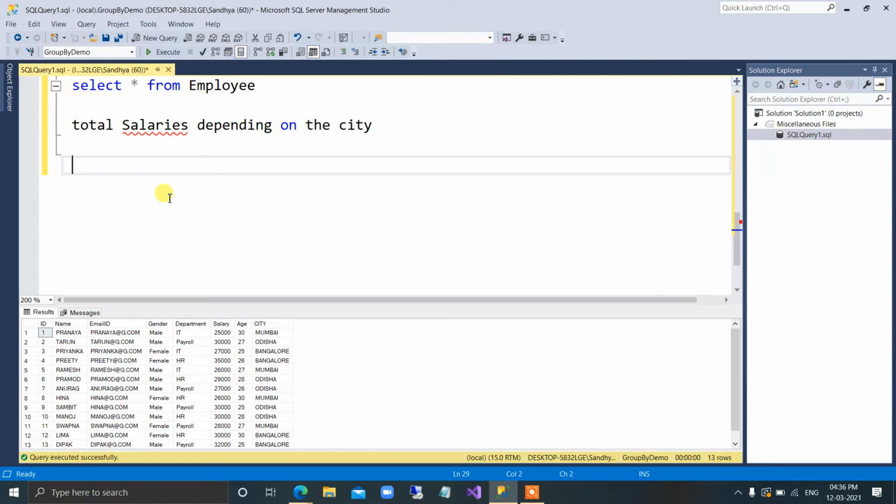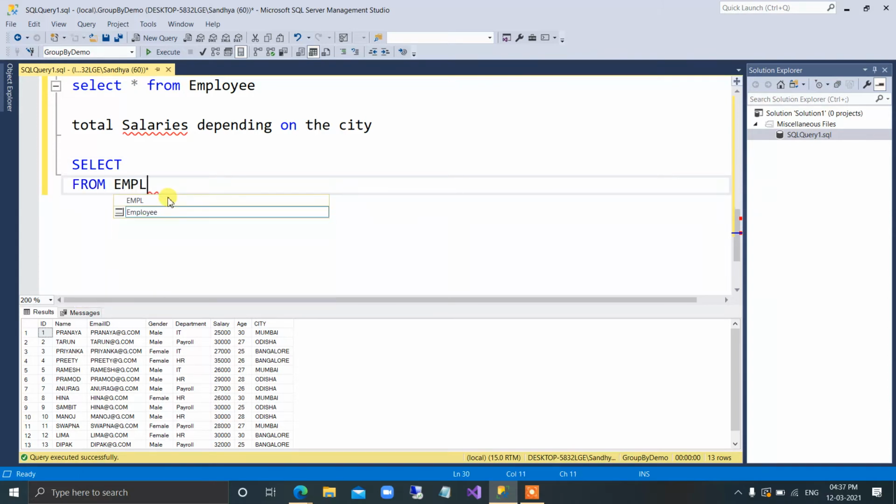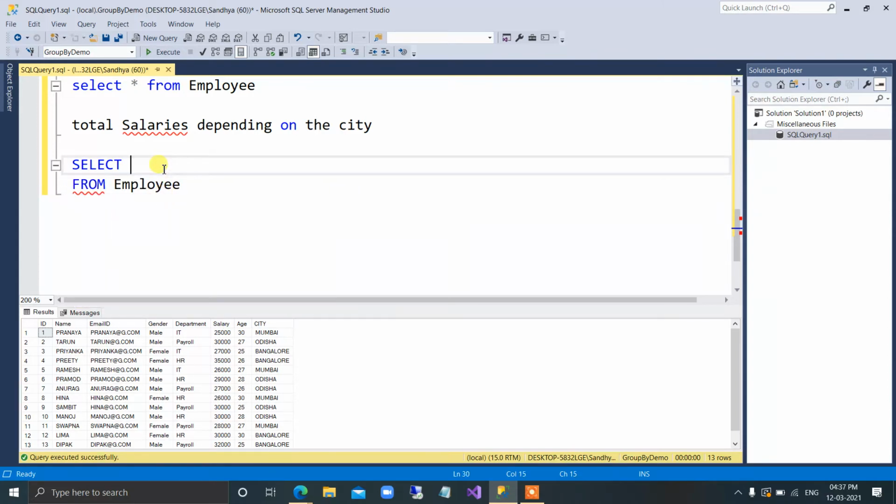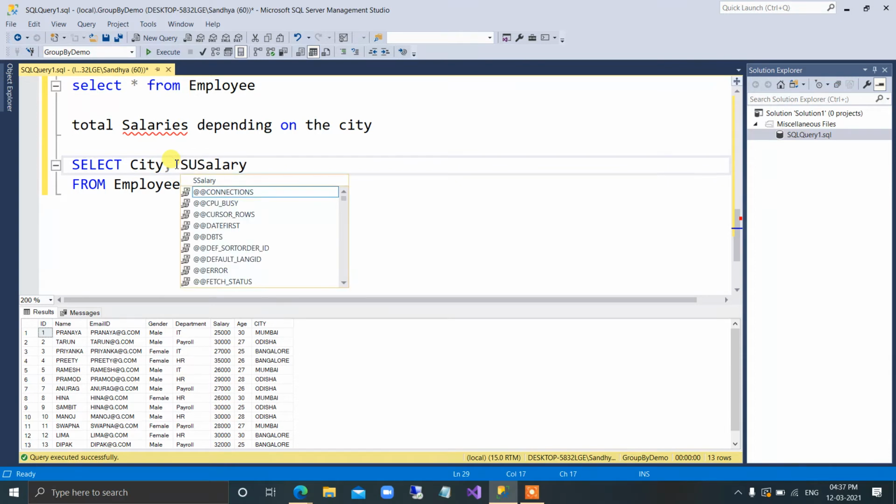So let's see the syntax of group by and how to use it for grouping the cities with salaries. Let me write it down and I will explain it line by line. Okay, so select from employee. First we have mentioned that the table will be employee. Now what columns do you want? You want city and you also want salary. But what salary do you want? You want the sum of salaries.